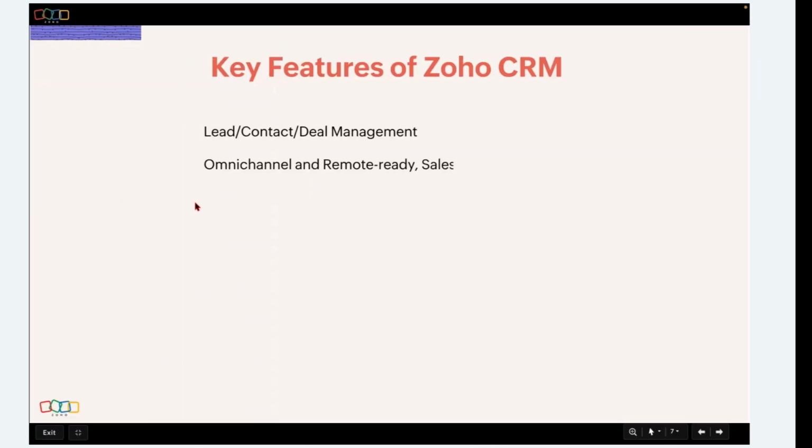Right next to that, we have this omni-channel engagement. Zoho CRM is truly an omni-channel CRM, which means you have a list of channels available which you can easily integrate, and you can start communicating with your customers using all these channels that you have integrated.